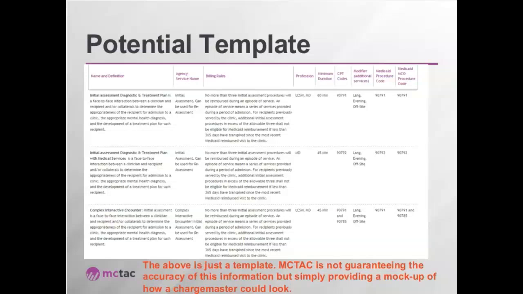We just want to emphasize that this is just an example. This is a template, and we as MCTAC are not guaranteeing the accuracy of the information on our template, but we are just providing a mock-up of how a Chargemaster could look once you develop it. So this is just a sample. This is not a real Chargemaster. This is just kind of what we put together and what we envisioned a Chargemaster tool could look like.